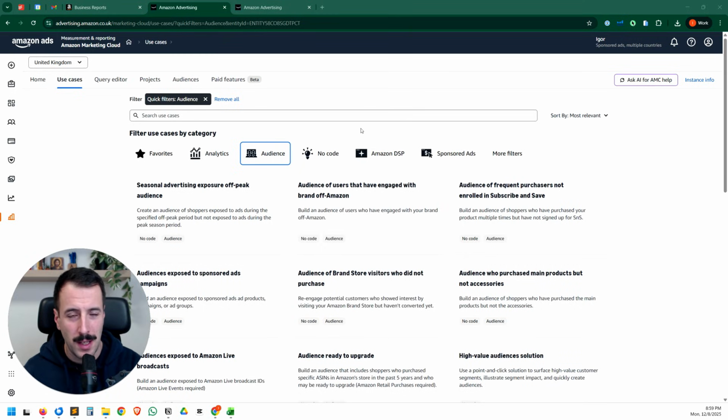Hi, let's talk about how you can use Amazon Marketing Cloud audiences to overbid your competitors only when a user who is very interested in your product sees your ad. It's a pretty handy way of bidding aggressively only for a certain audience. For example, today I will analyze the audience of people who viewed your product page multiple times, and you can define how many times will be your personal threshold.